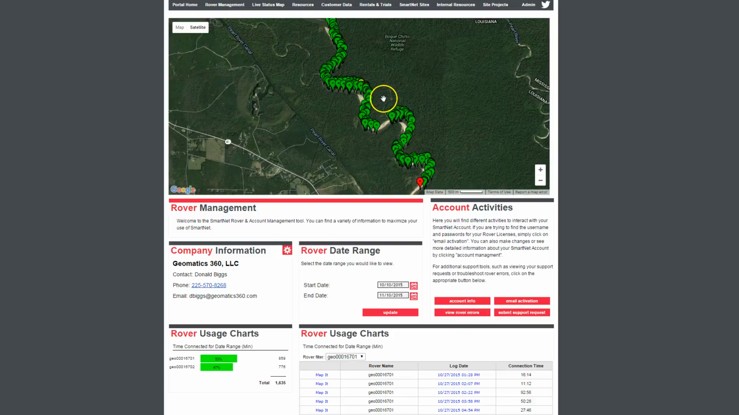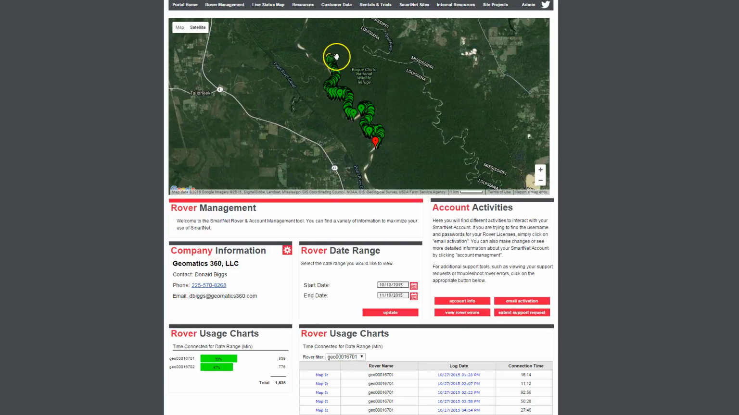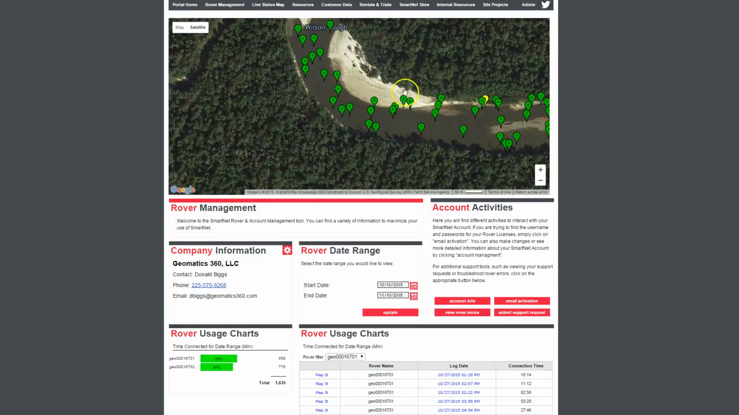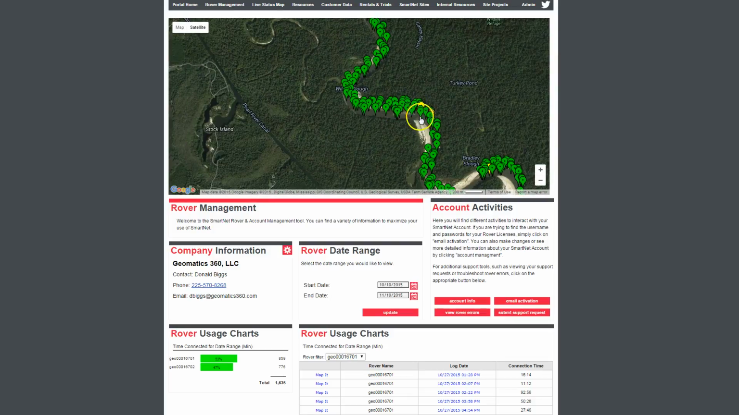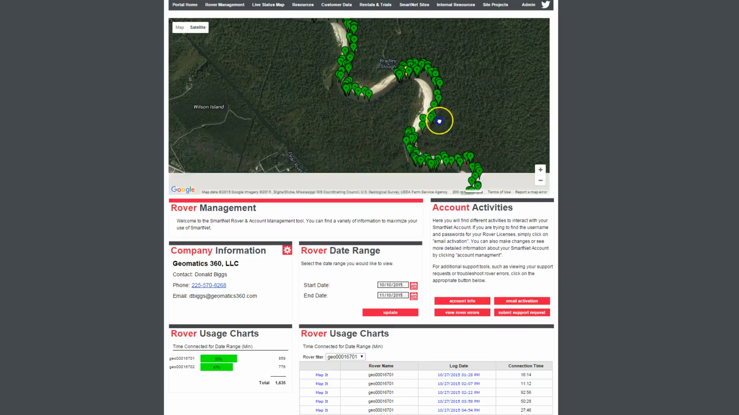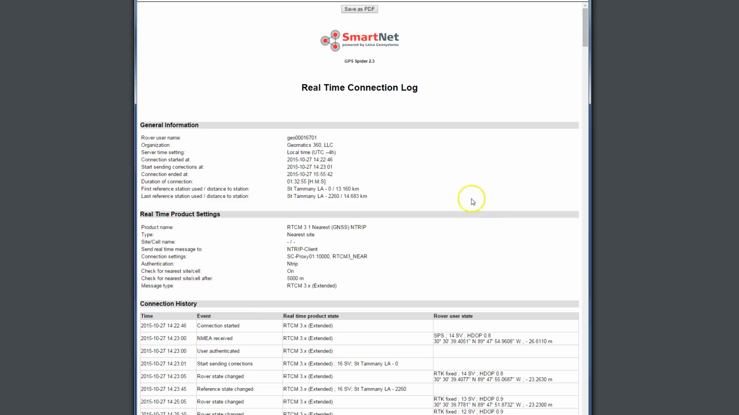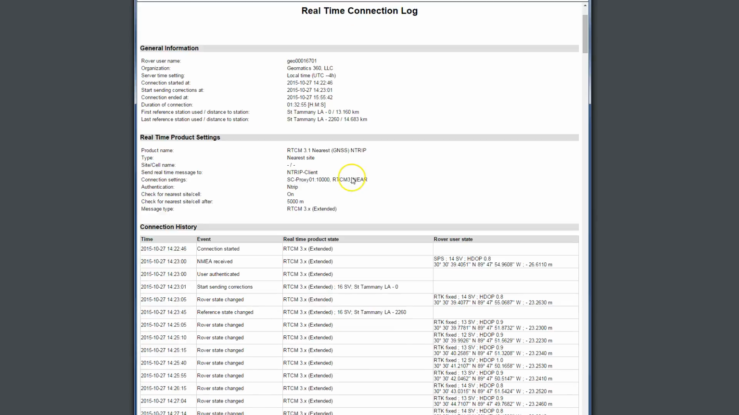I can zoom out. I can see everything that's happened during the course of this project, all my fixed positions, all my float positions, etc. And again, these are just breadcrumbs. These are states of change. They're not actually where measurements were taken along the project. You still do have to download those from your rover, but it will give you a good indication of where crews have been working.